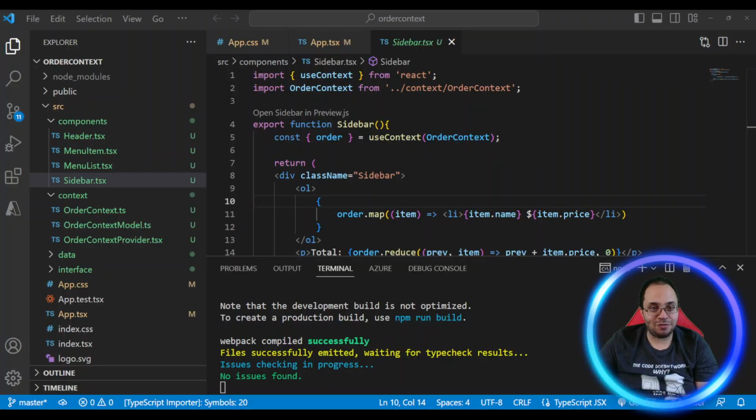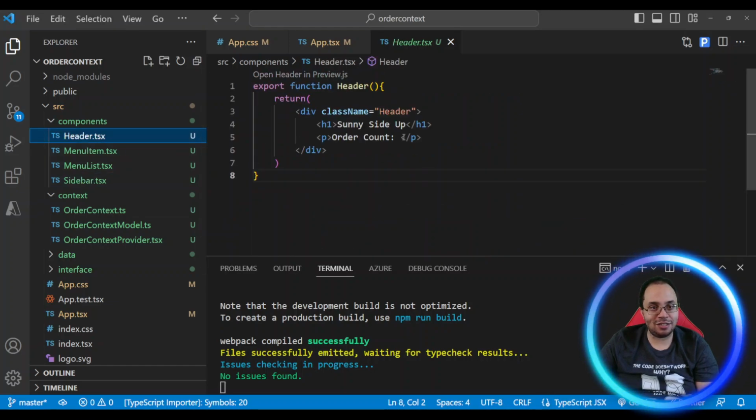All right, and context is again not that hard. It's just a lot of typing. All right, I've got header, menu item, menu list, and sidebar. All right, those are my four components. So I'm going to just take a quick tour of them. All right, header's easy. It just says header, sunny side up. I got to put an order count in there.